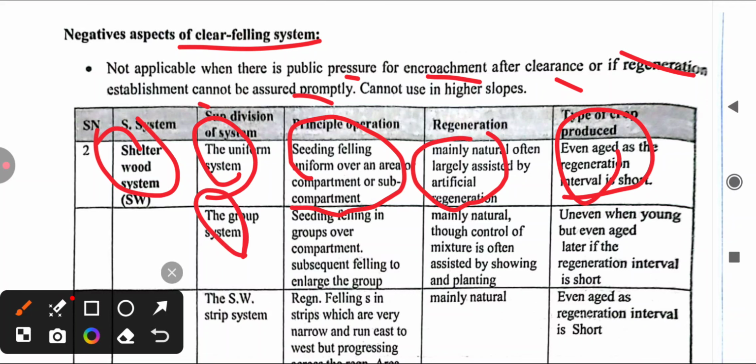The group system: seedling felling in groups over the compartment, and subsequent felling enlarges the groups. Regeneration is mainly natural through control of mixture, often assisted by sowing and planting. Uneven when young but even later if the regeneration interval is short.